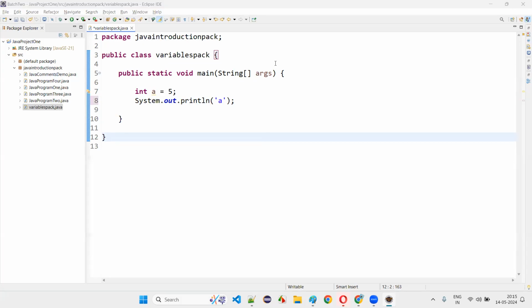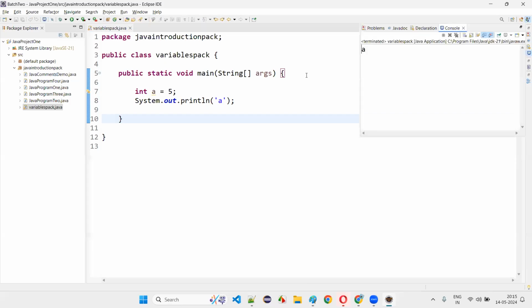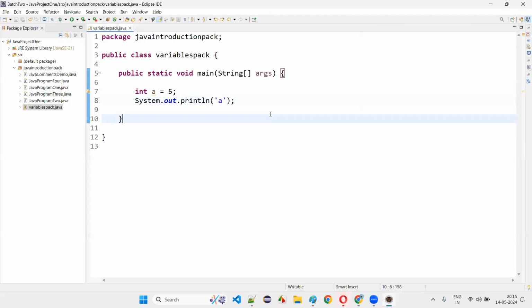In this case, will 5 be printed? No, the character will be printed. This is a character literal. It's not a variable. Here A will be printed. It prints the character, a single letter character.